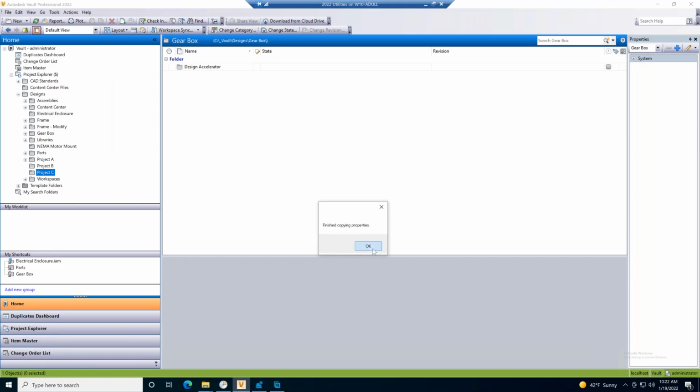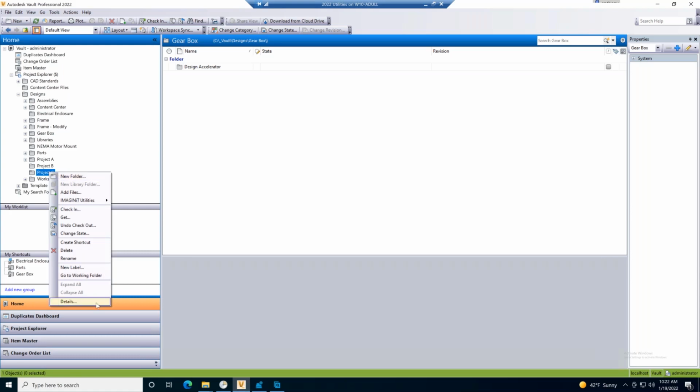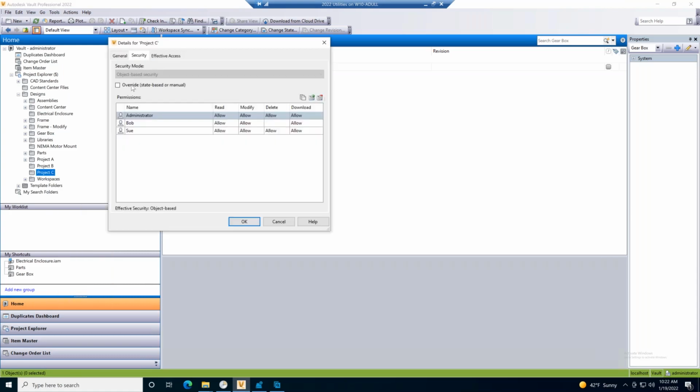Copied, finished copying properties. I get the alert. Now, if I go back and check on project C, we should now have all of the properties copied to it. So again, a great way, when things change and you need to change permissions but the folders already exist, to do some housekeeping and clean up to make sure all the folders have the same permissions.